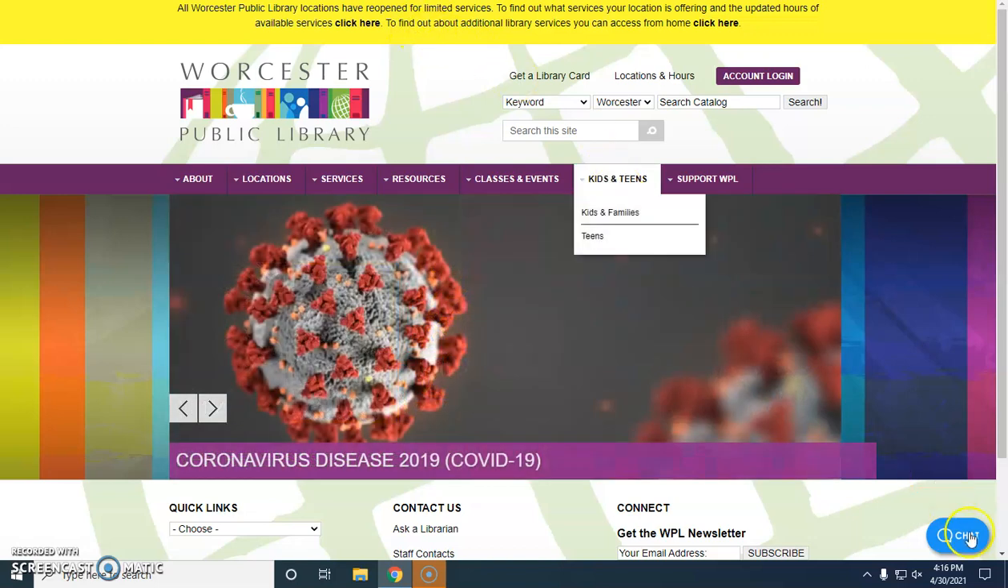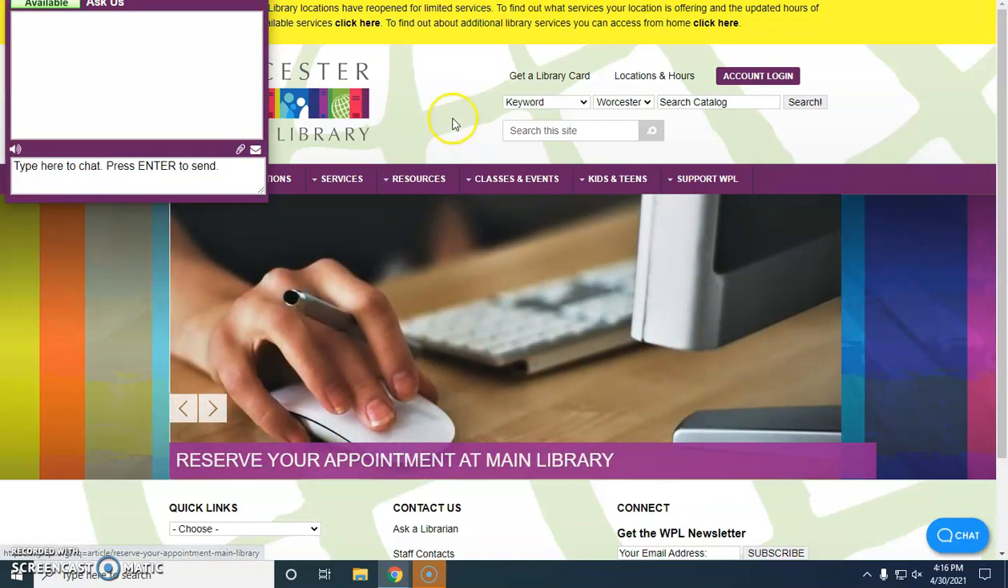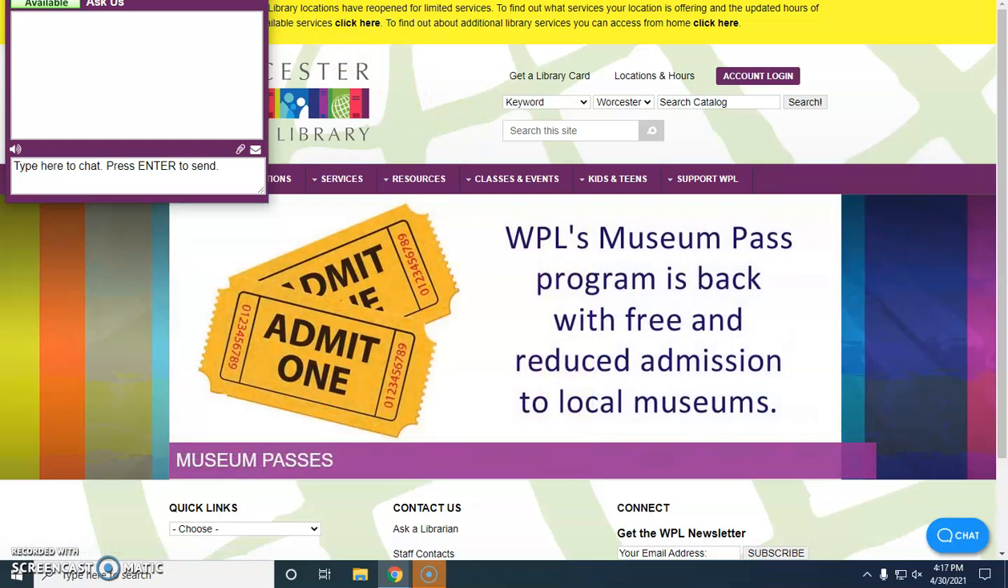And one of the things that you'll notice is that there's this little blue chat button right here, which is turned on during our opening hours. And if you click on that, that's going to pop up a chat box where you can chat with one of our librarians.